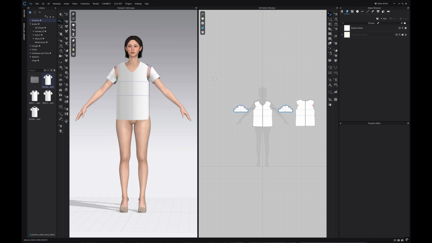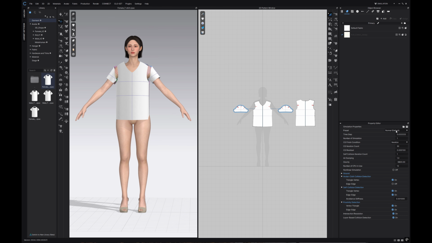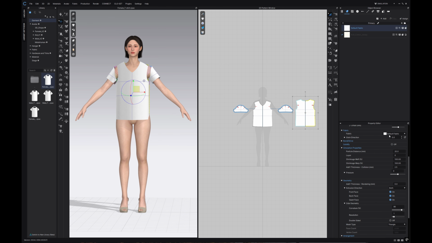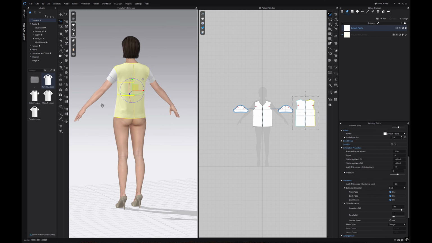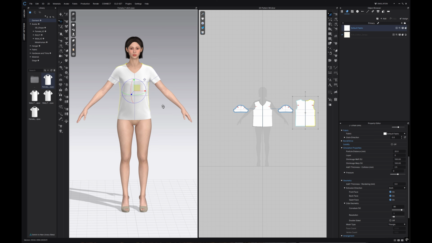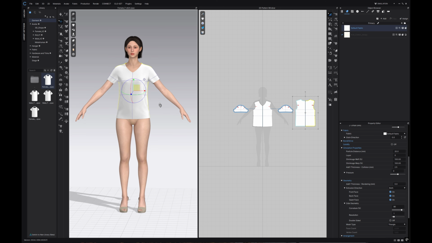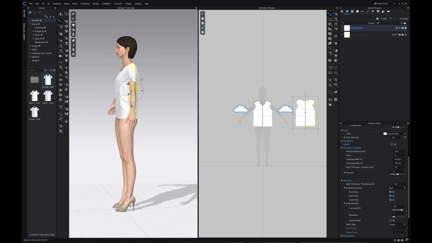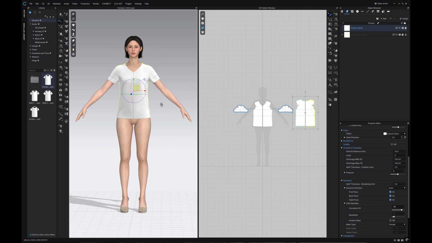So here's the standard avatar and the standard t-shirt, and I've removed the collar because it's easier to visualize the collision without the collar. We've got the standard default simulation setting, and we've got the default fabric. So if we run a simulation, we get a certain drape, and that looks fairly good, and that's because the default fabric and the default simulation settings are designed to make a drape look nice and smooth.